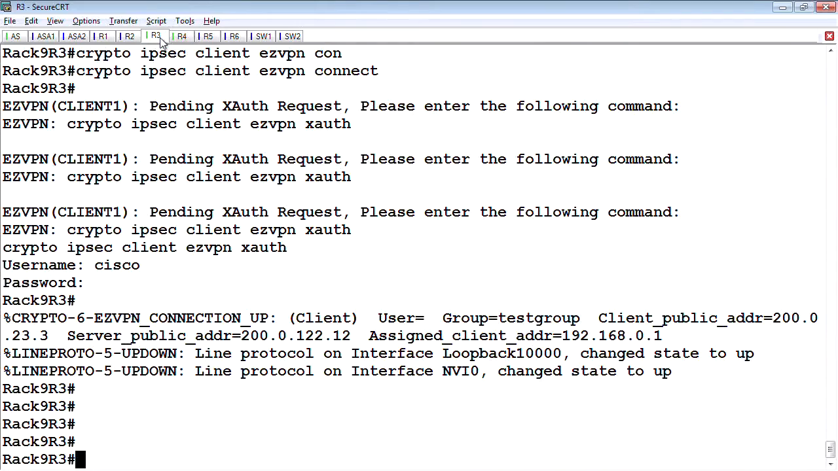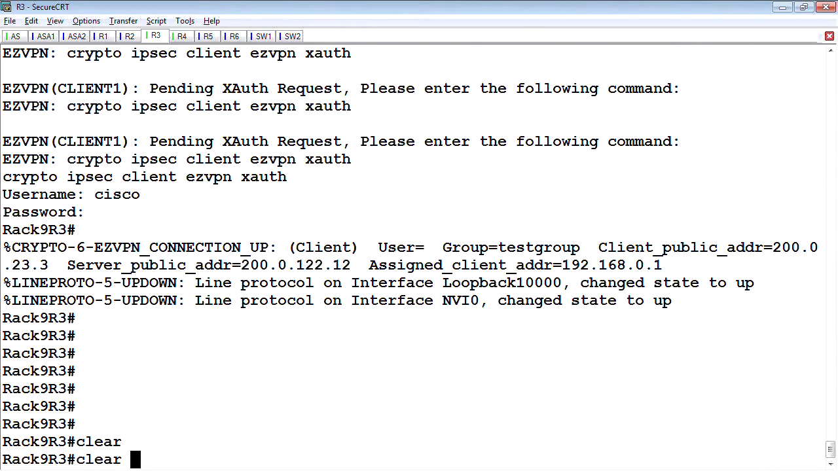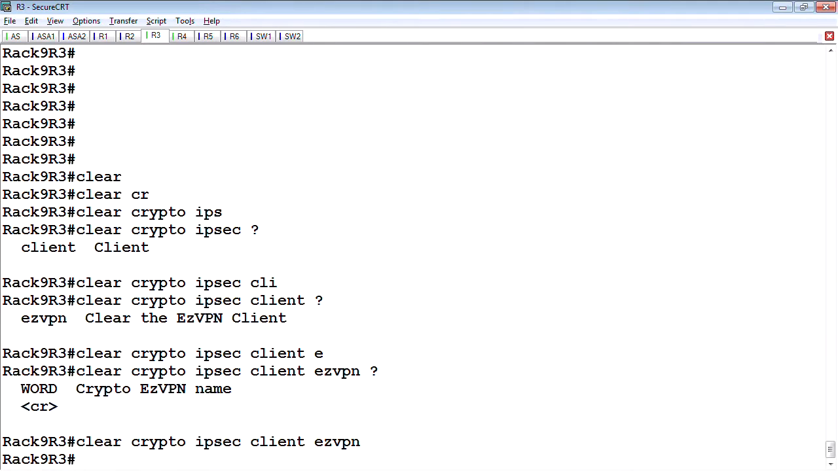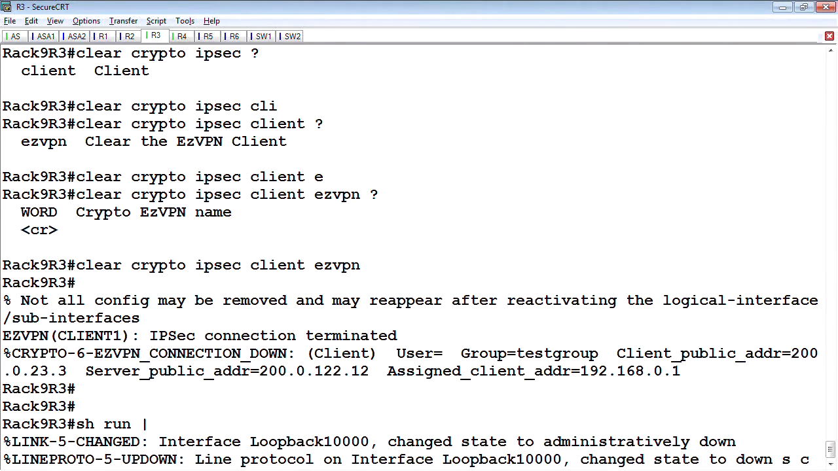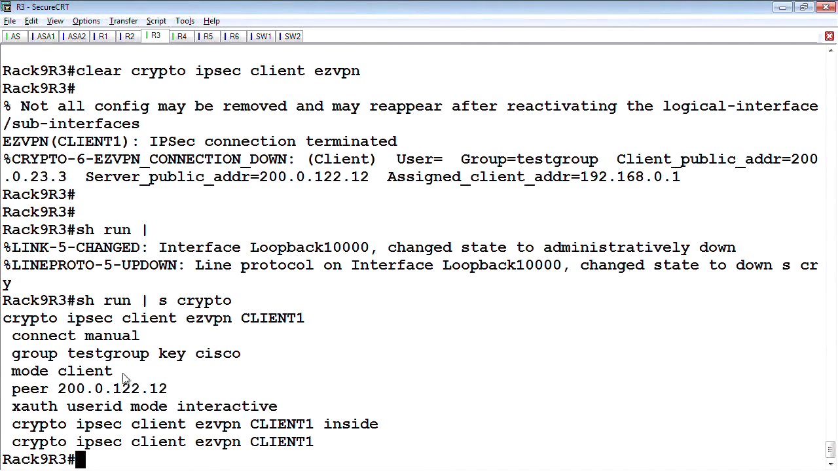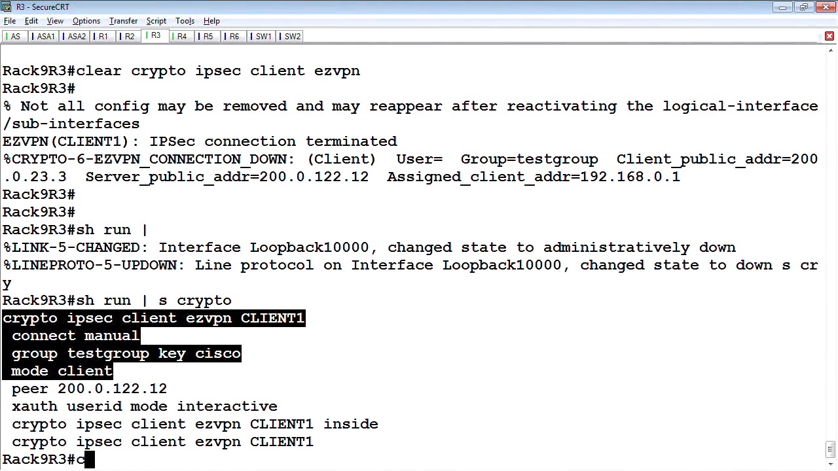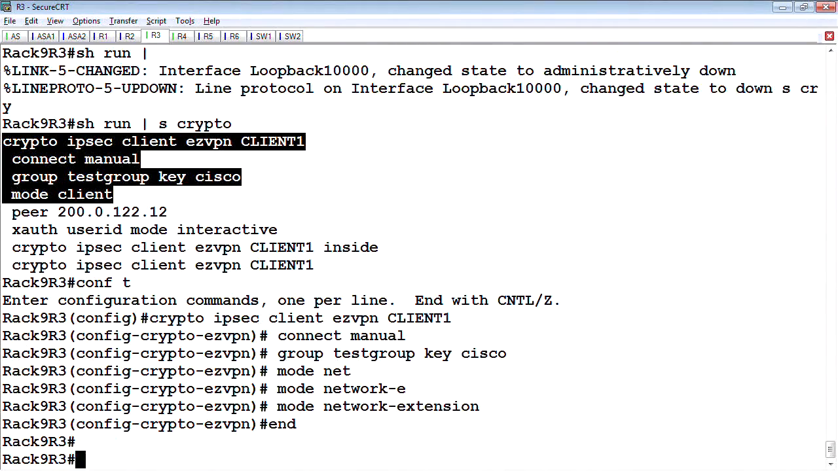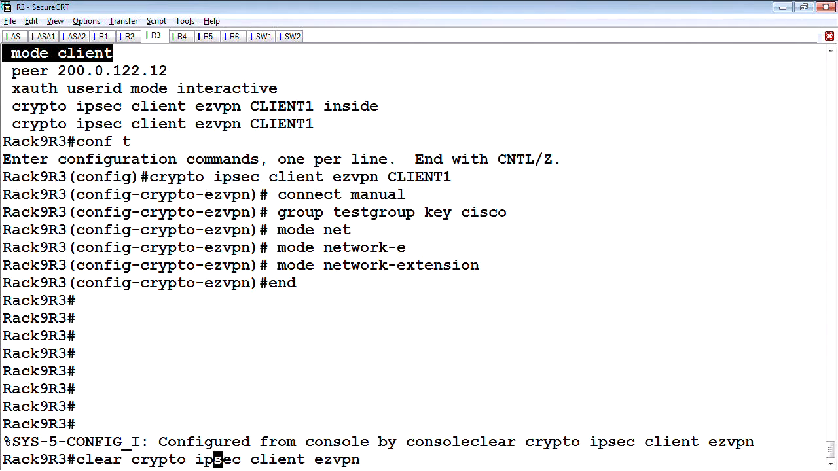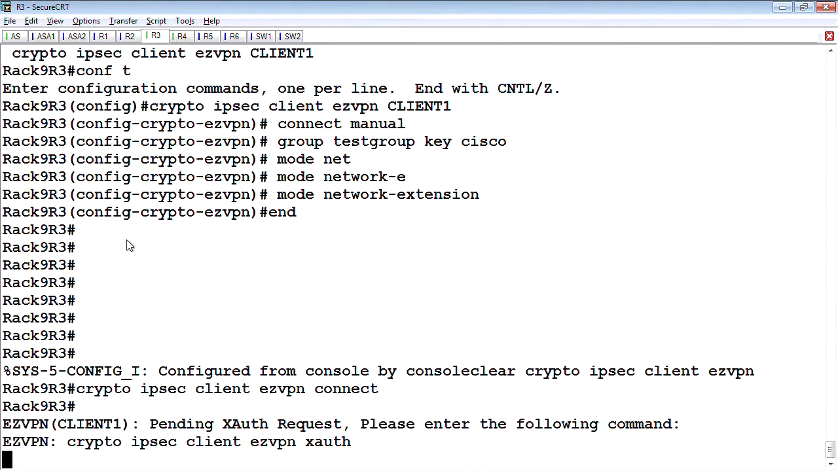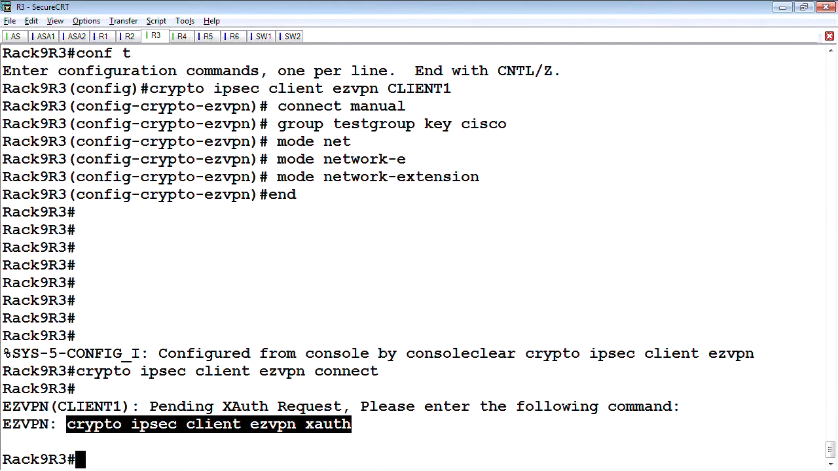If we were to now go to router 3, who again is the client, let's disconnect this. We'll say clear crypto IPsec client. And I'm then going to change the mode. Let's show run section crypto. I'm going to change the mode from client to network extension. So now we're running in network extension mode. I'll reinitiate the tunnel. So we say crypto IPsec client EasyVPN connect. We should then get our prompt for extended authentication, which we do.